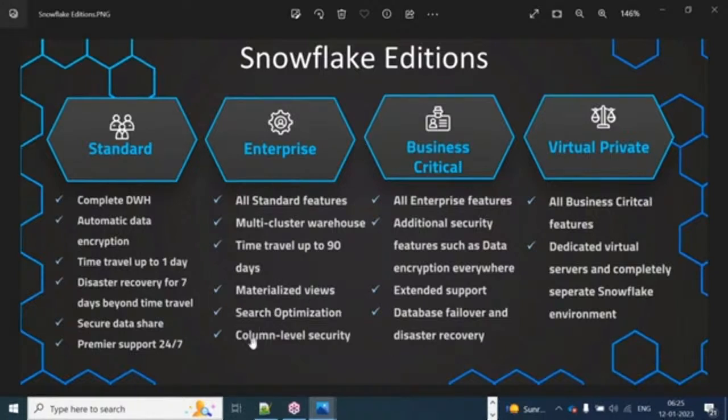Search optimization and column level security, these things are provided in the enterprise edition.